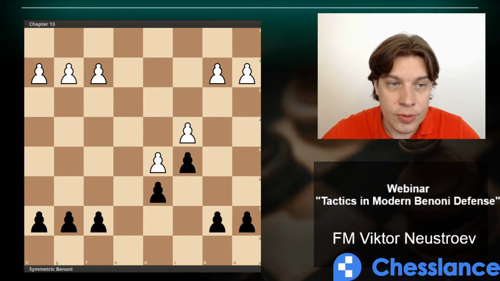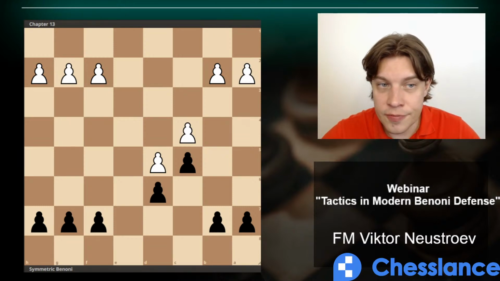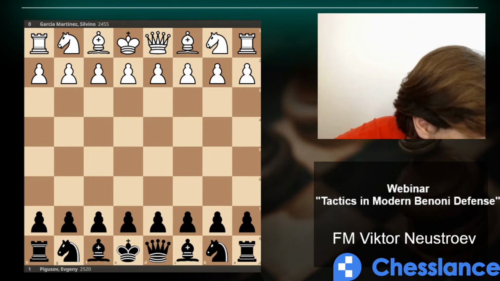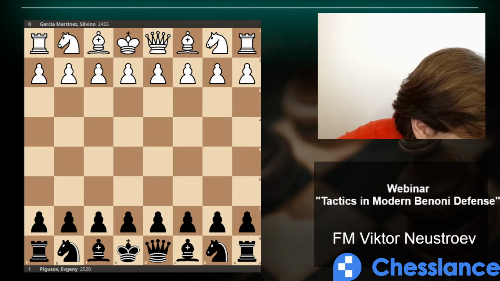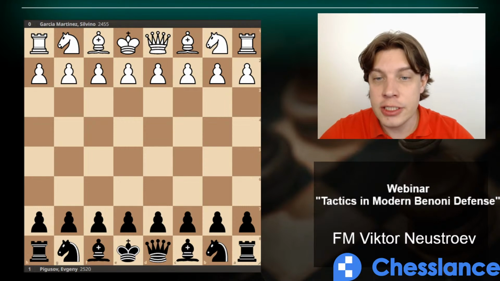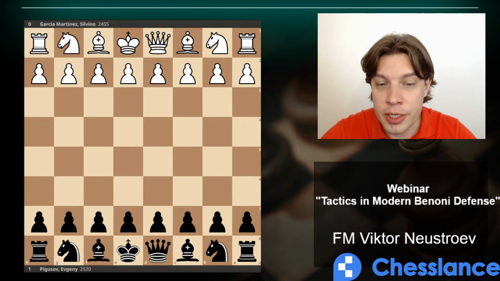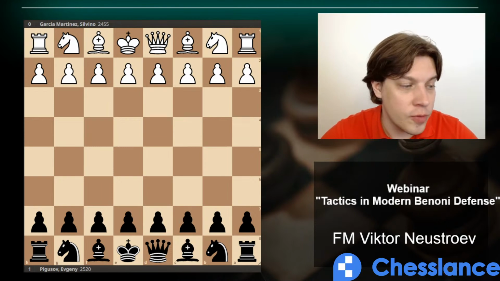Okay, so today I prepared several games for you, and we start with this game. Yeah, let me check your question. So black should... it's clear, lack of space, but tactical play. Yes, so this is the reason why black chooses this opening, because of the tactical play and the ability to overtake the initiative.